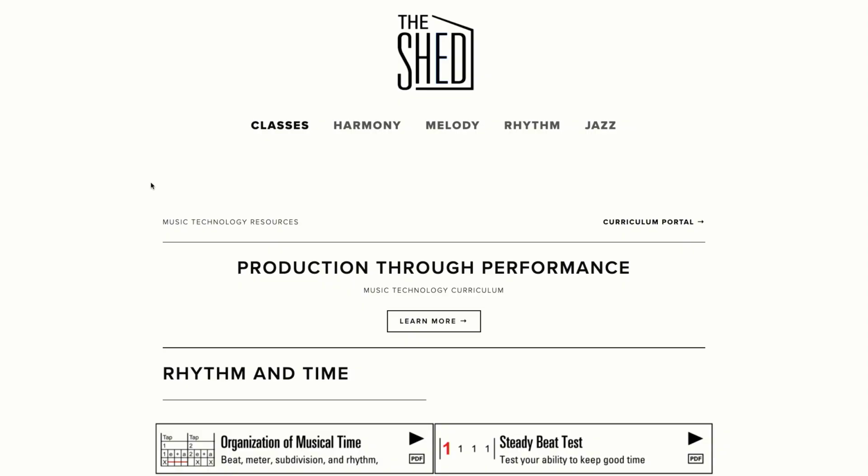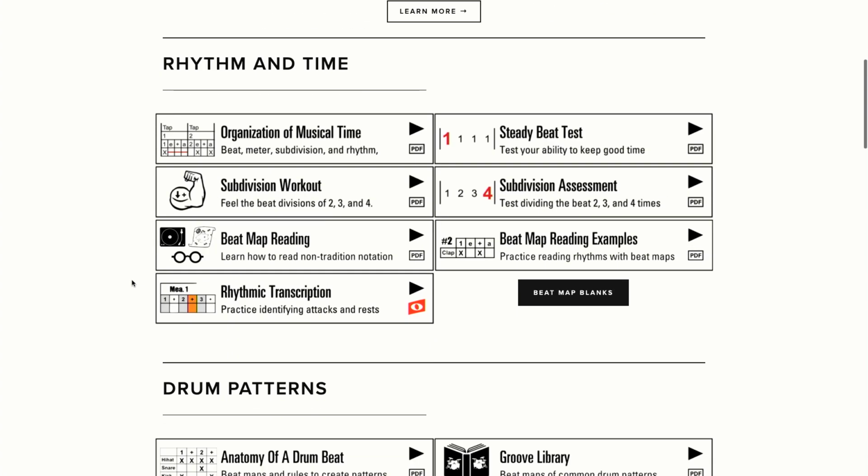So what is a drum groove? How do you drum groove? Let me show you a resource that might help. And then I'm gonna talk about it a little bit when I go to make mine, but I'm on shedthemusic.com. And if you go to classes, music technology, it brings you to this page.